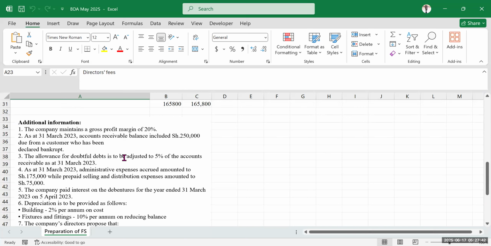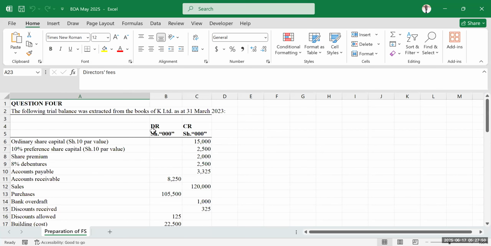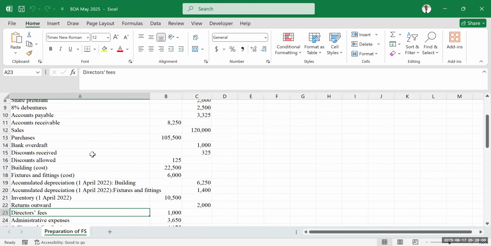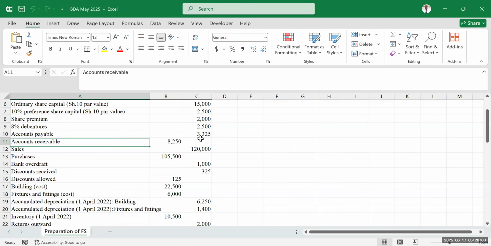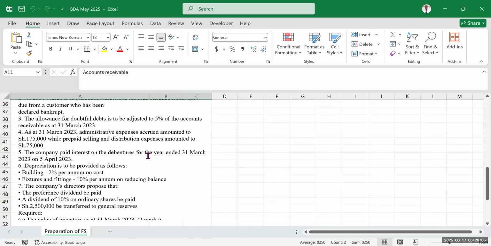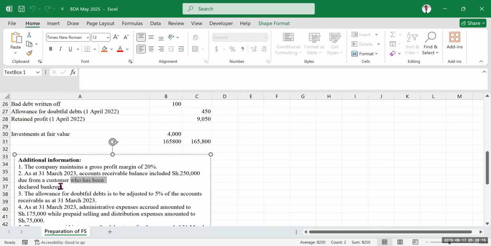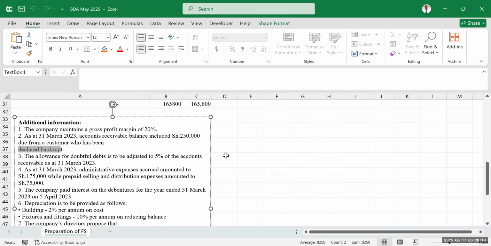So this 31st of March 2023 is the date of this financial statement, the date of this trial balance given. You see, it is the same date of reporting here. So you are being told at that date, the accounts receivable balance, we just read it here. You see this figure of 8250. This balance includes 250,000, which is due from a customer who has been declared what? Bankrupt. How do you handle that? We are going to see in a short while.